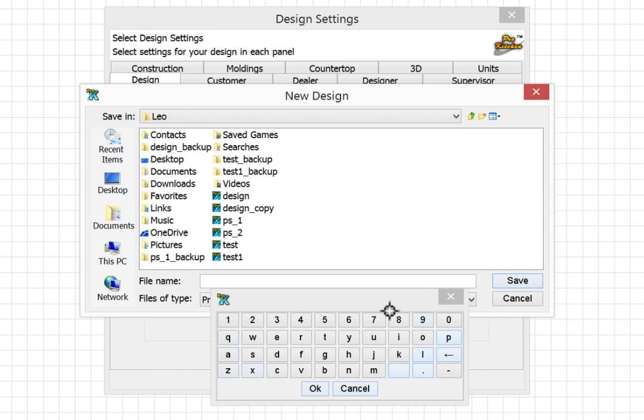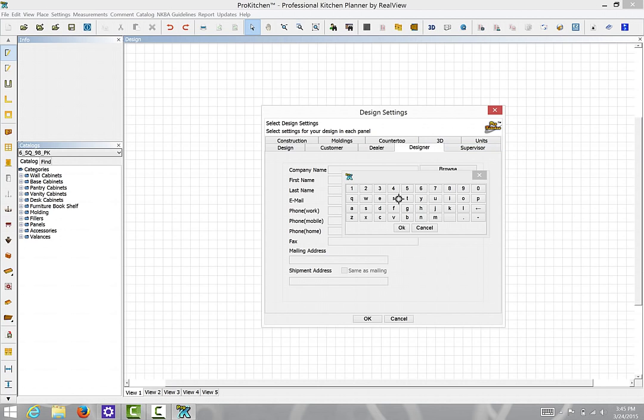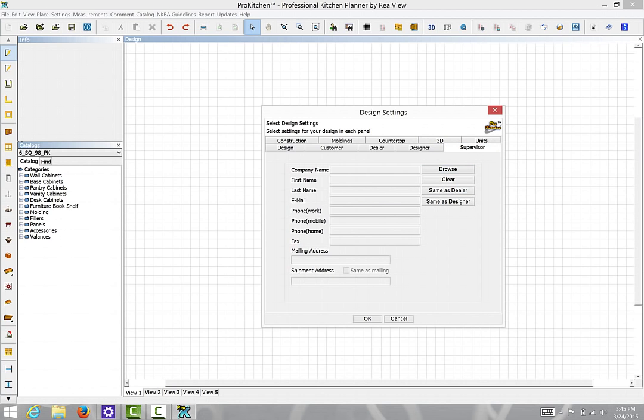And now you'll see we got this little window down here, this little digipad that pops up, or alpha pad as the case is on this one. And here we can name our design. S-U-R-F-A-C-E, a Surface Tutorial. Surface Tutorial, okay. And now we can come through here and we can set up our customer, our dealer, our designer. Notice that little pad pops up when we need it.